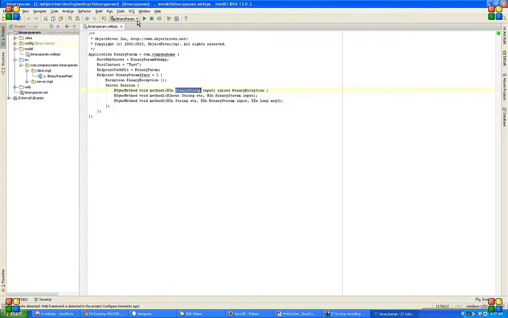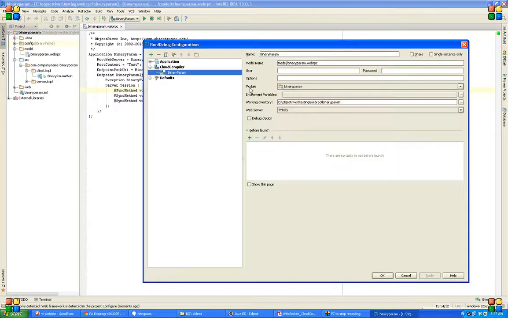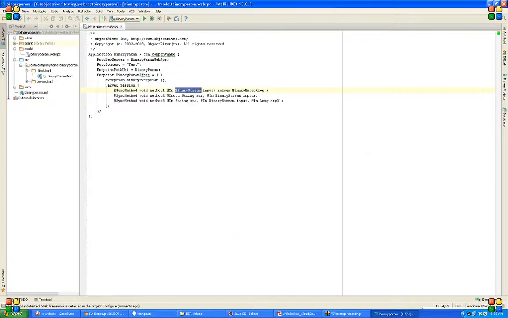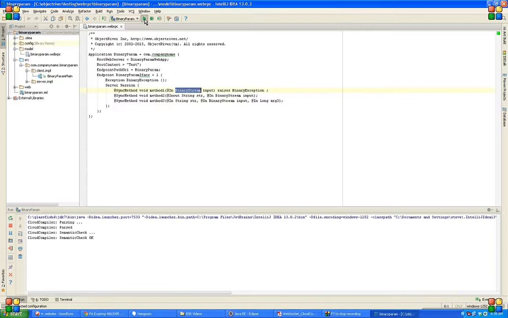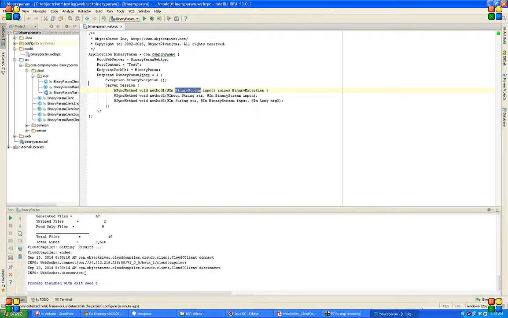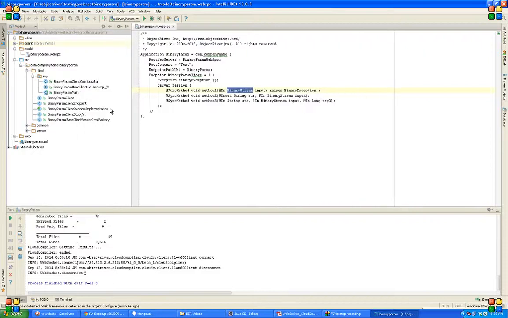And another example, if I go in and we run this example, let me edit this. I'm going to add my username and password. Close it. Run. We can generate this code.